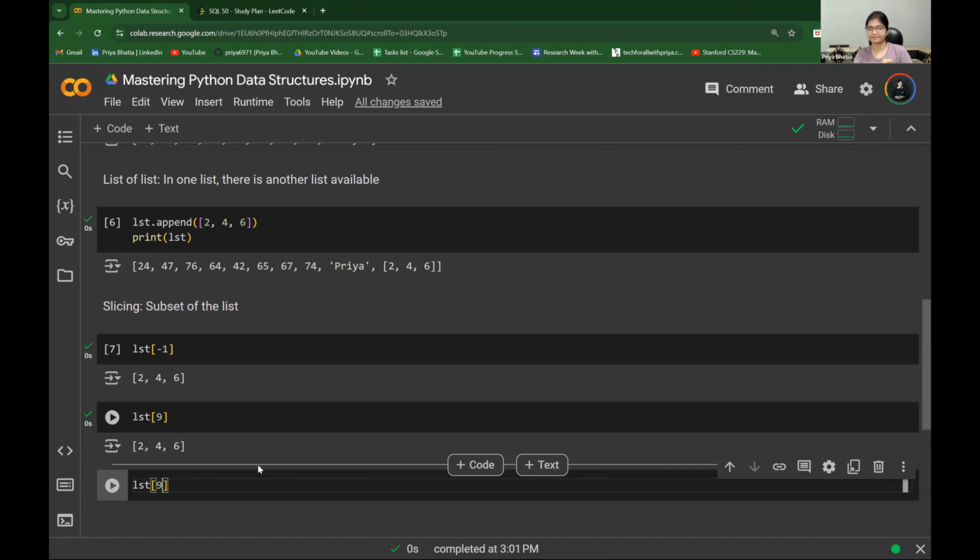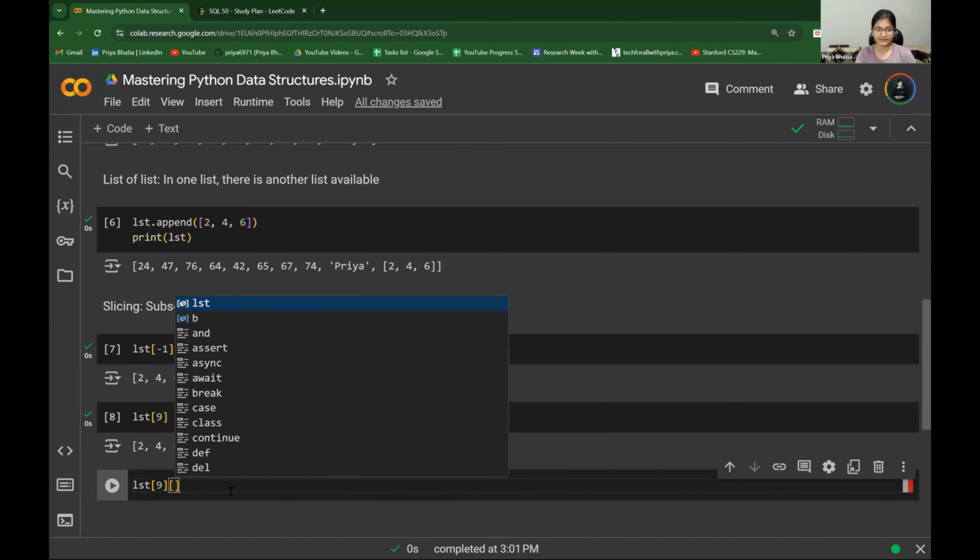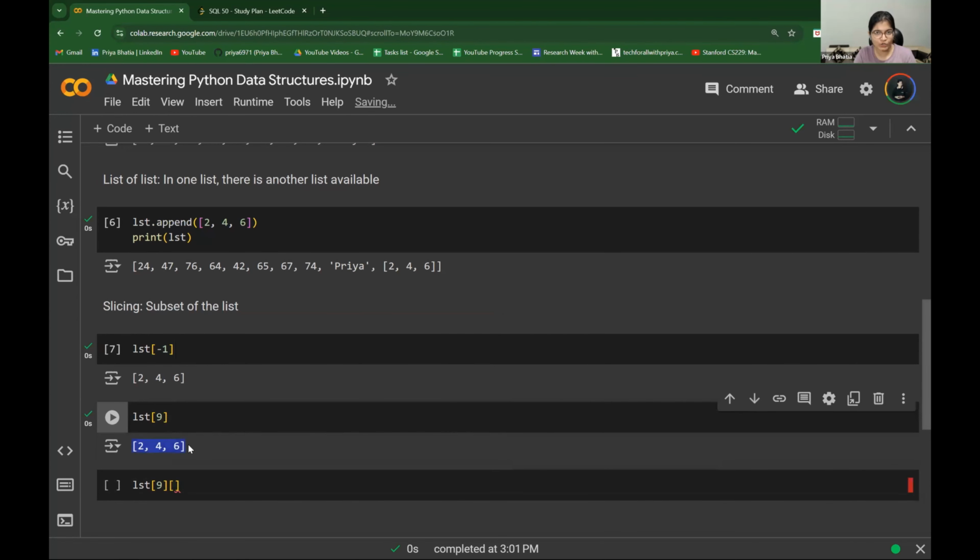Then what? In this case, you have to use a new bracket, which indicates that you have one list. And when you're saying 9, it will go to the main list and access that 9th specific element, which is a list only containing 2, 4, 6.